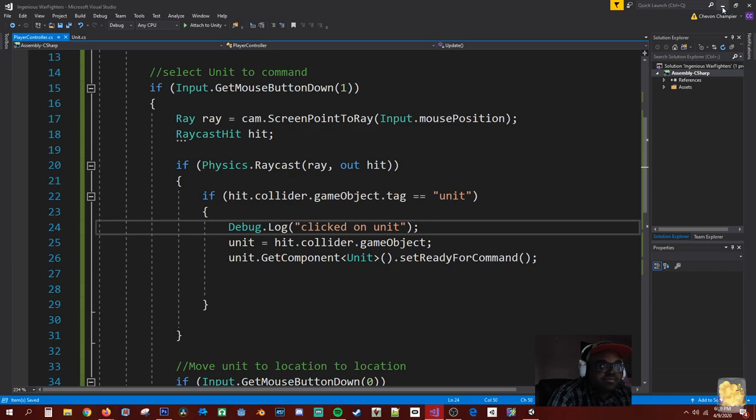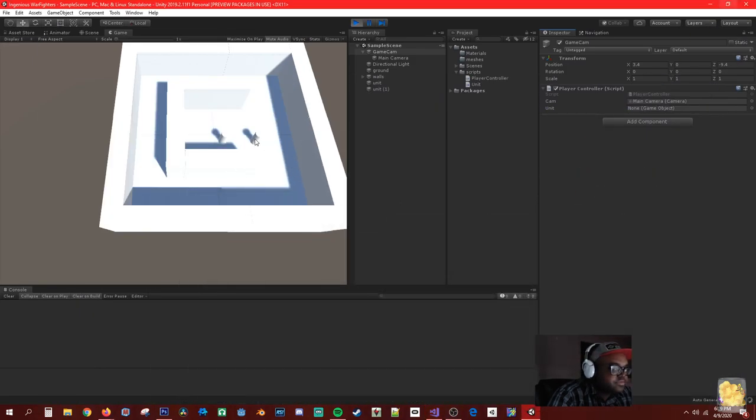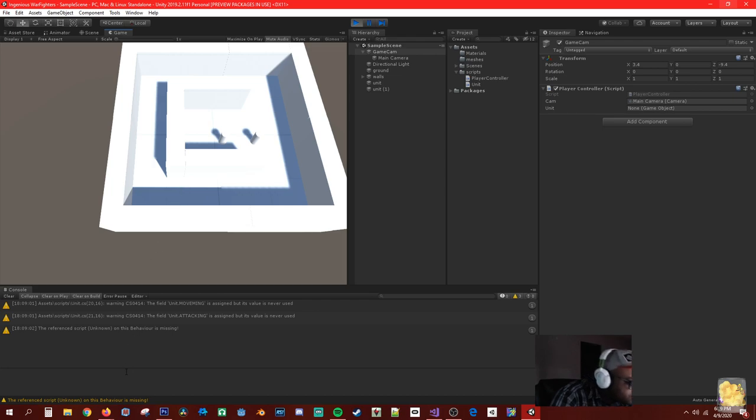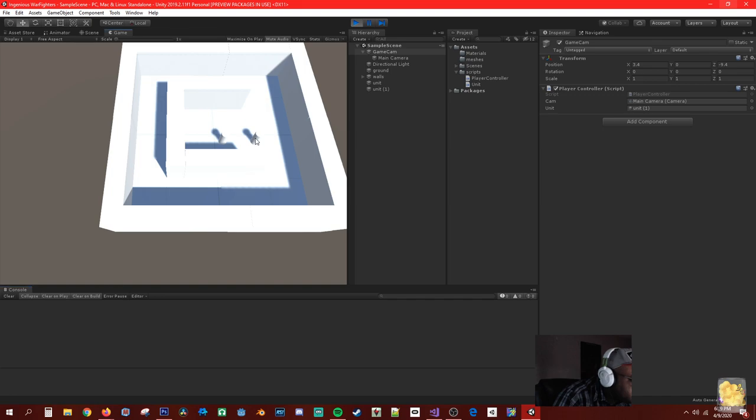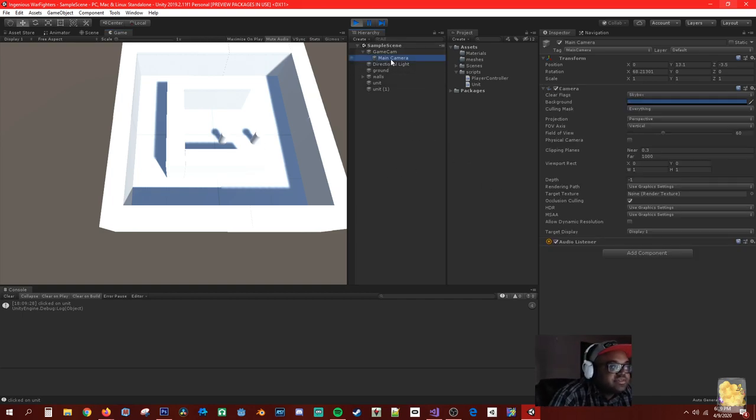Save. This behavior is missing. What the heck? Clicked on unit. Okay, that works. Yep. Clicked on unit. Alright, so now I know I'm actually hitting that, so I think I have to do it over.